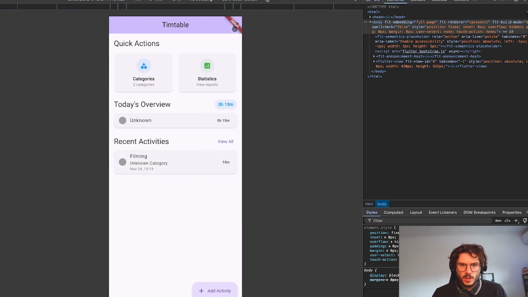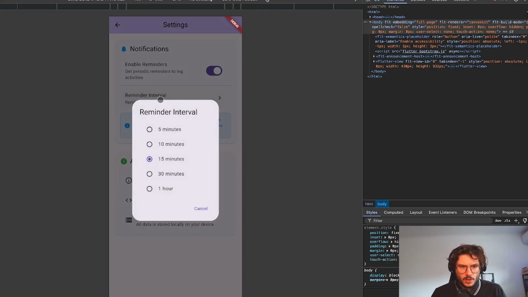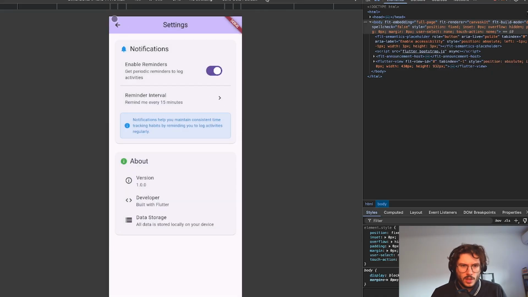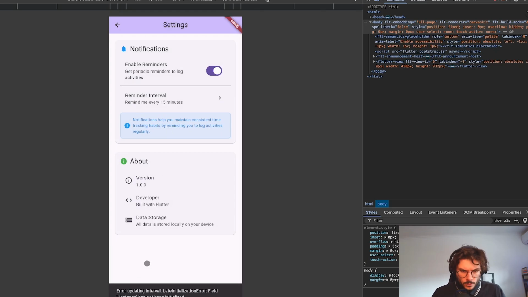We can see we have the settings under this debug button. We have the reminders, and we have the reminder interval of every 15 minutes. Let's change this to 5 minutes. You can see we got an error, so we can go back to Claude and ask it to fix it.